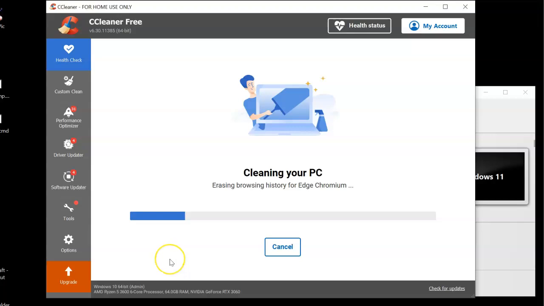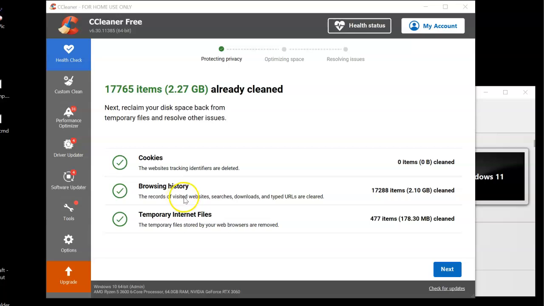So it's erasing my browsing history, which means when I type something into the address bar, it's not going to show up automatically anymore. This means you kind of are starting from scratch, but it's up to you. You could have turned that off. Temporary files, not going to hurt anything or anybody. You can see I had a lot of visited website searches and downloads and all kinds of things. It looks like it might clean out your downloads folder. That might not be something you want to do.